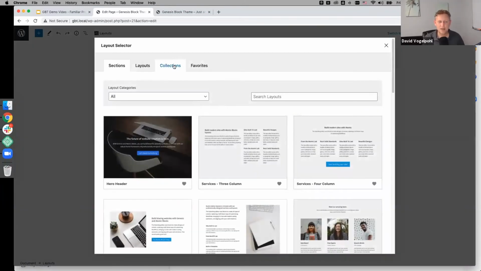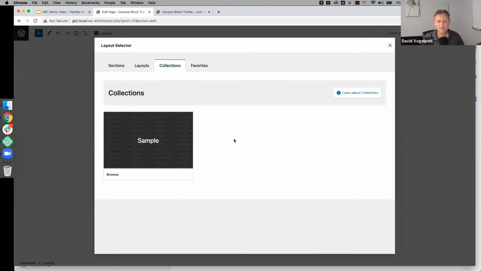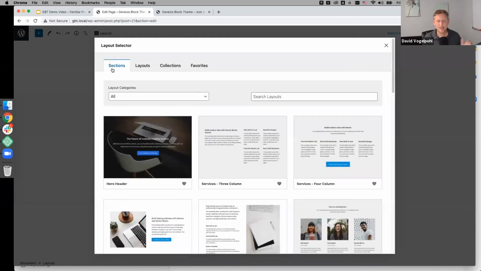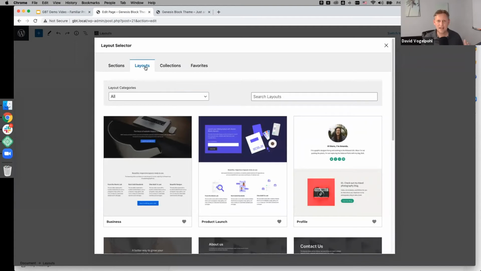And this is also a recent release. The Genesis block theme beta is pretty much brand new, but collections were launched just a little bit ago. And this is available in Genesis blocks right now, so you can go try it out. But we now have this notion of collections. So you think of a section as a part of a web page, and you think of a layout as a whole web page of block-based demo content, collections are an entire site of block-based demo content.